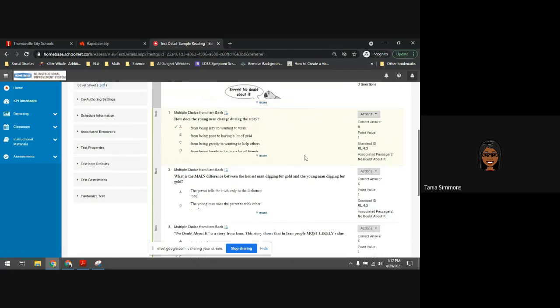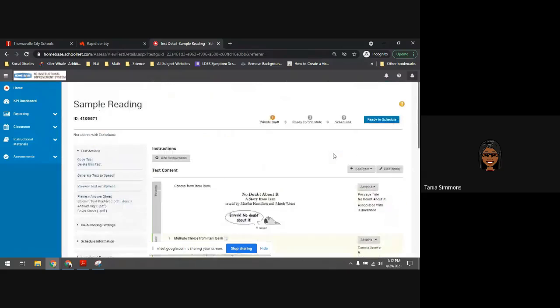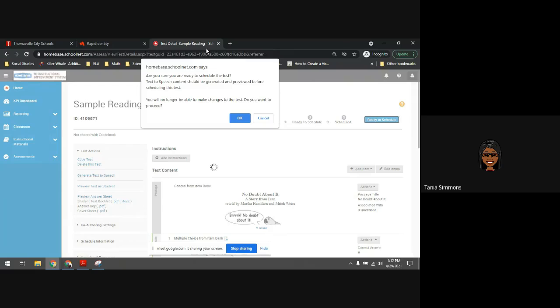So let's just say I have looked over everything. I am good, ready to go. Then I am now going to hit ready to schedule. Now you have a pop-up that says, are you sure that you're ready to schedule the test? Because now you will no longer be able to make changes to the test, which means I can't edit any questions, I can't take off any passages, and so forth. So if you are ready, you're going to click OK.